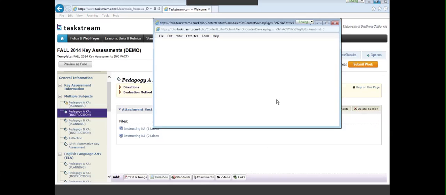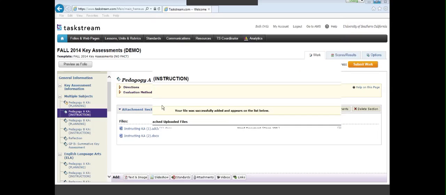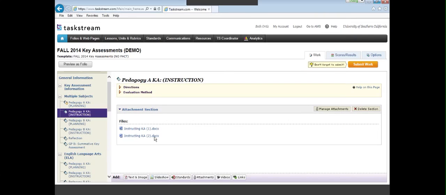And they'll get this little notification message asking if they're ready to submit their work. This is usually just a reminder to students, because some students think once they upload the files, they're automatically submitted, which is not the case. Once they upload the files, it will just put their work in a status of work in progress. So they have to actually click the Submit Work button in order for that assignment to go over to their evaluator.